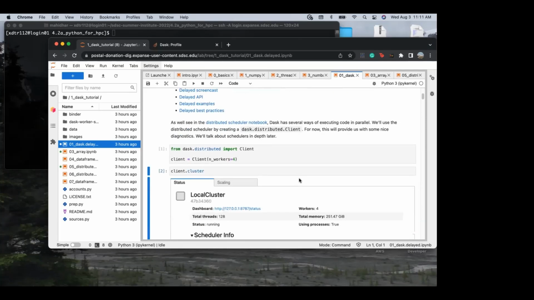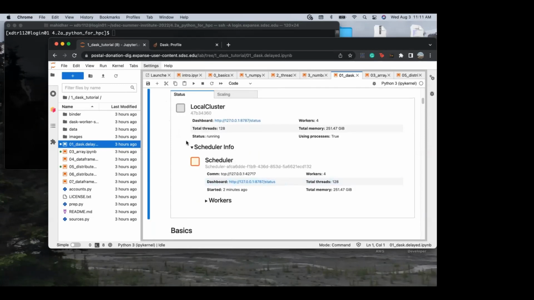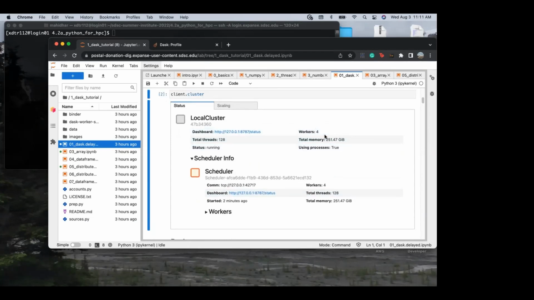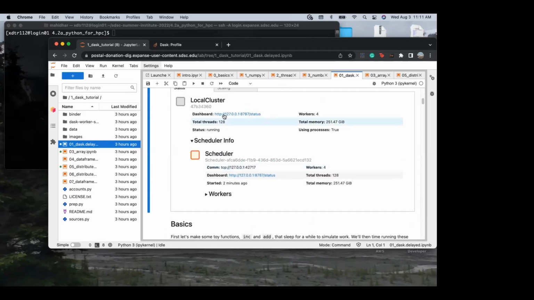There's documentation. There's also this client cluster setup, basically with the number of workers set to 4. And if you do client.cluster, it'll tell you the workers are four, how many threads there are, and all kinds of things. So you have a lot of information. One thing is this dashboard here, if you notice, it's got a 127.0.0.1 address. That's localhost on the node.